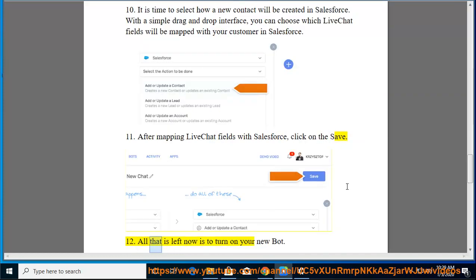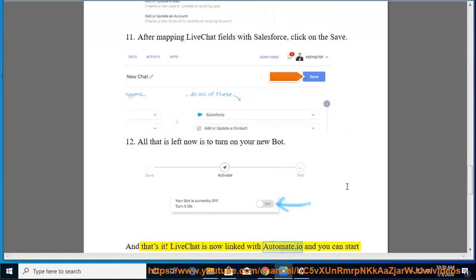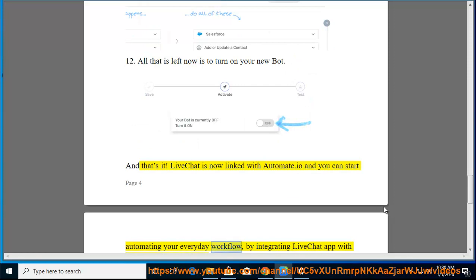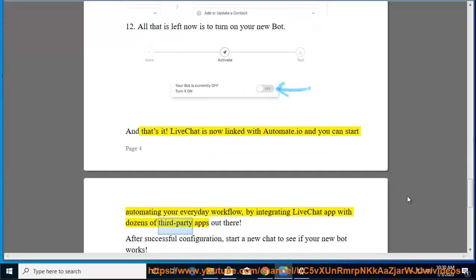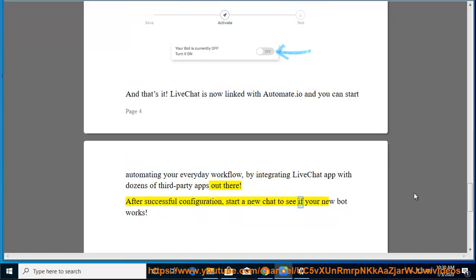12. All that is left now is to turn on your new bot. And that's it. LiveChat is now linked with Automate.io and you can start automating your everyday workflow by integrating LiveChat app with dozens of third-party apps out there. After successful configuration, start a new chat to see if your new bot works.